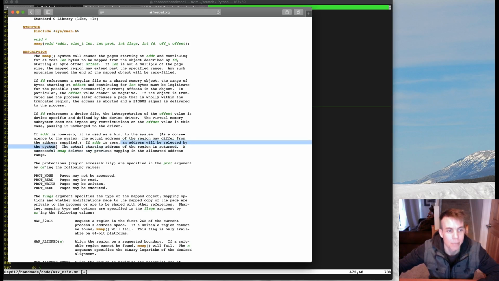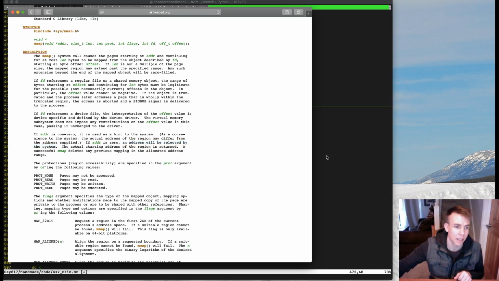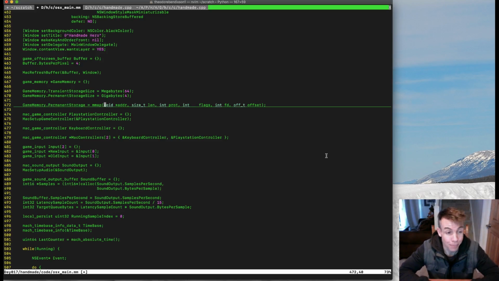Okay, so what is this saying? What that's saying is, if we pass 0 in here, we're saying, hey operating system, hey BSD, you go and figure out where this is going to go, and we don't really care, right? But if we do actually pass a pointer to a starting address, then we're saying, hey, we want this to live in a certain place in memory. We actually kind of want to know where it is. And in some circumstances, we can actually do that, and there might be some benefits in doing that.